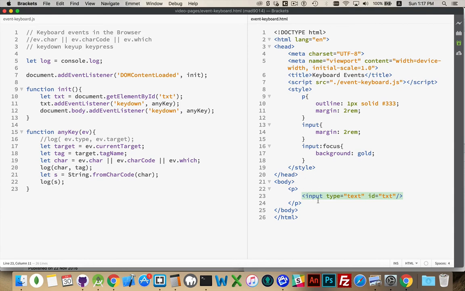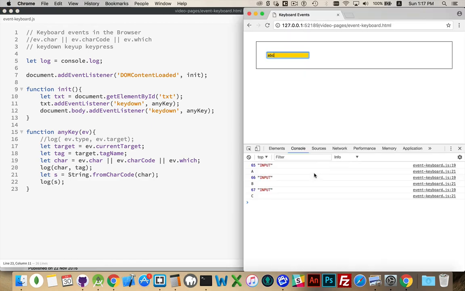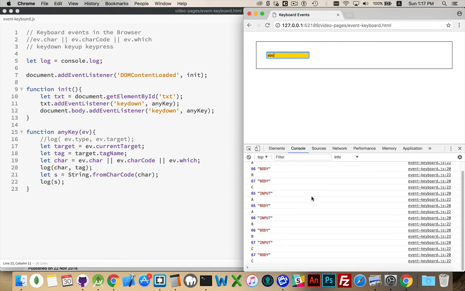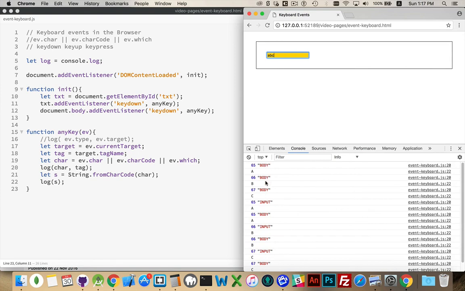Because of event bubbling, when I type inside the input, the event is going to trigger the event listener, my anyKey function, for this, and then the event travels up through the input to the paragraph up to the body, and then it will trigger it a second time. So let's take a look at that. If I am somewhere on the body, if I haven't focused on this, and I type ABC, there we go. Body is the element that's getting it. ABC, same values. Inside here, ABC. Now I've got the ABC for the body, and A is being called twice here, once for input, once for body.